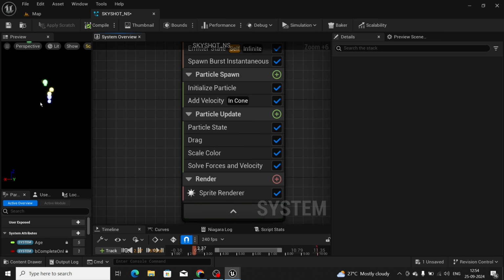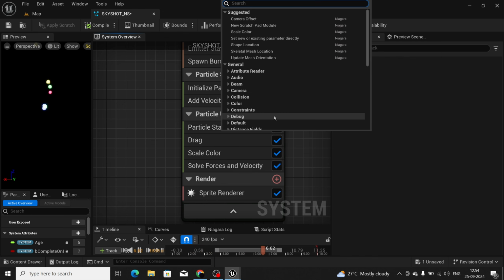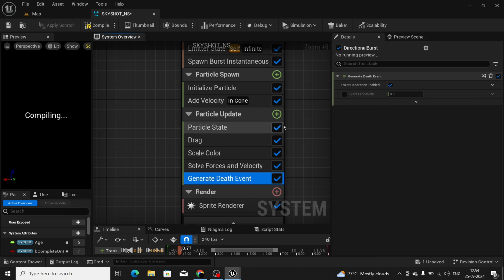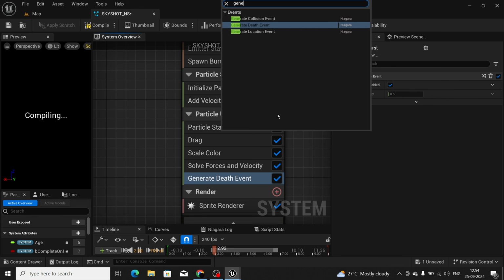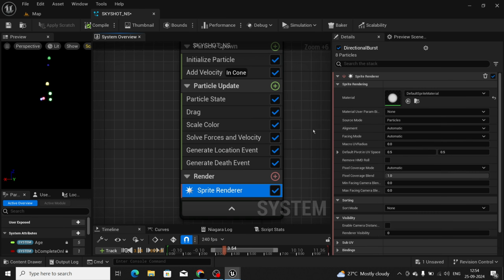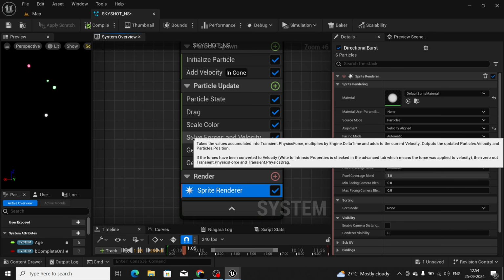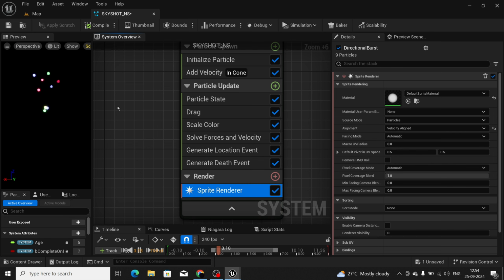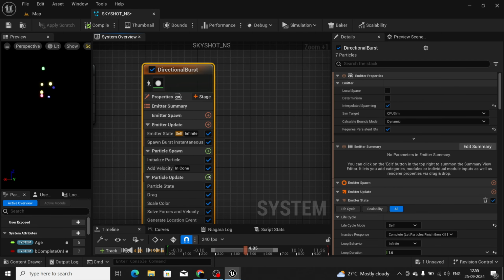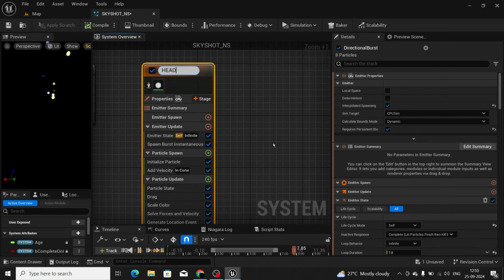It's starting to look right. Now, click the green plus icon in Particle Update modules and add Generate Death Event and Location Event for the SkyShot effect. Nothing happens just yet. We'll add the necessary properties in the next emitter. Go to the Renderer modules and in Sprite Renderer, set Alignment to Velocity Aligned. It's starting to shape up. Done with this part. Before moving forward, name this emitter head, which will be the main emitter.